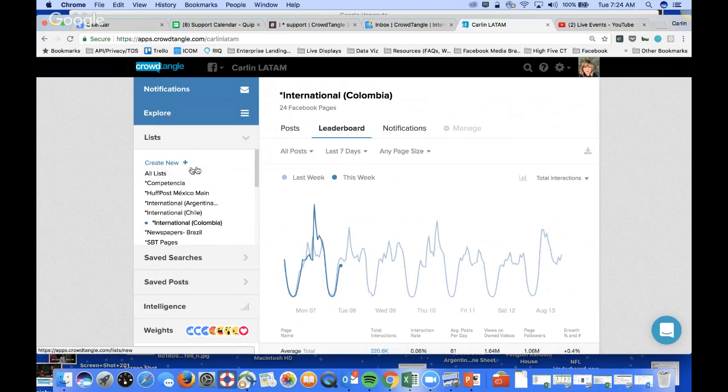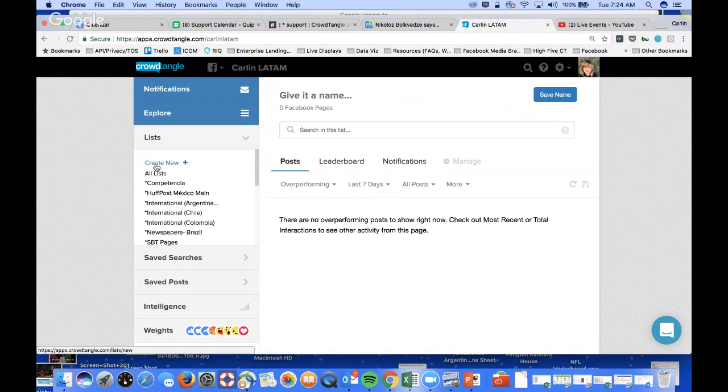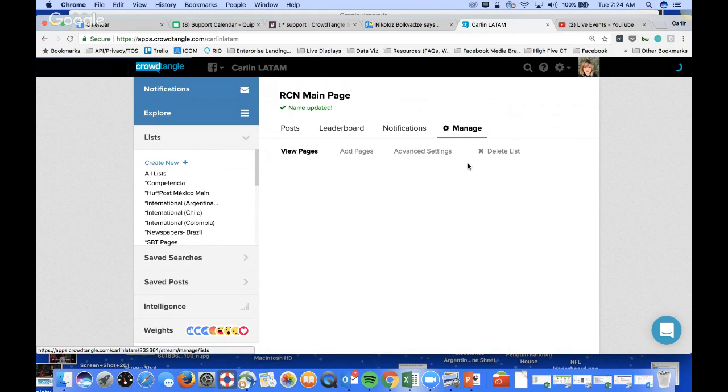If you want to create a new list, what we recommend is really customizing it and setting it up so it's very specific. If you're setting up general lists, you're going to get general content. If you click Create New here, you can easily come in here, and if I just wanted to add RCN, for example, you can do this in English or Spanish or Portuguese. You can do it in any language.